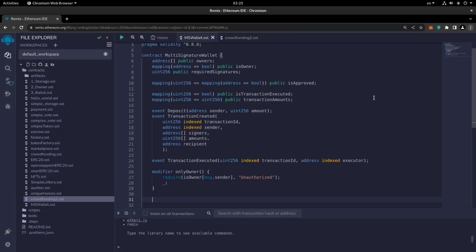Hi everyone, and welcome to the following of the msWallet.sol smart contract, or multi-signature wallet.